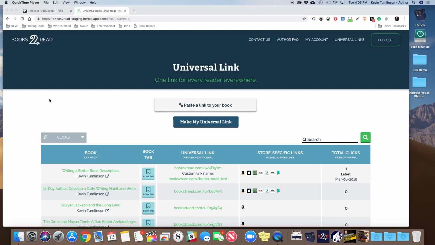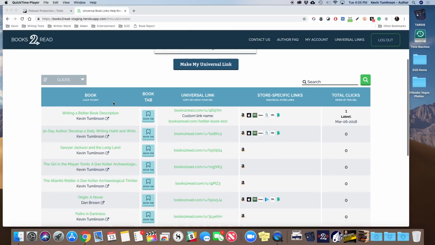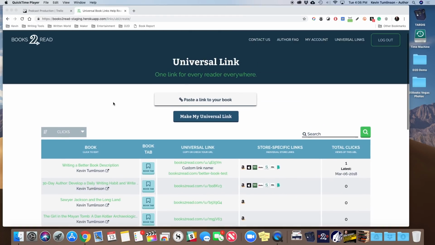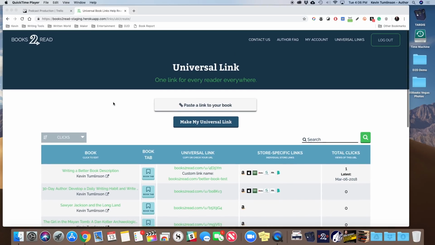Now, first up, you're going to want to log into books2read.com, and you'll do that with your Draft to Digital credentials or with your Books2Read credentials, depending on how you joined us in the first place. Either way, ultimately, you want to get to your UBL dashboard, which looks basically like this. Your books will differ, your titles will differ, but otherwise it looks exactly like this.